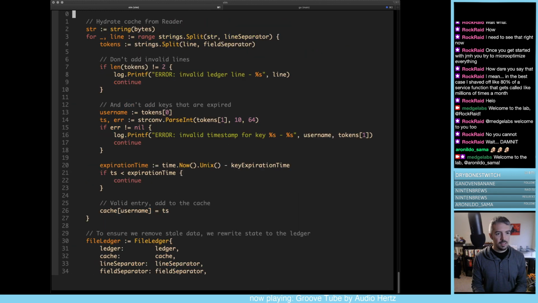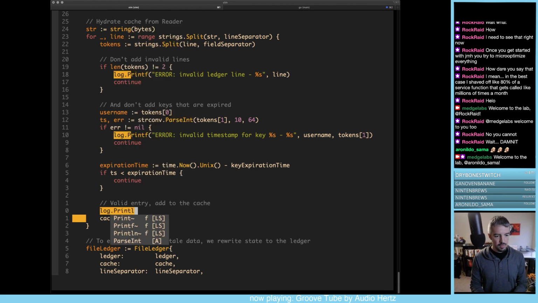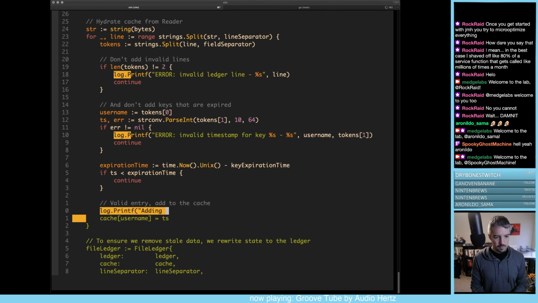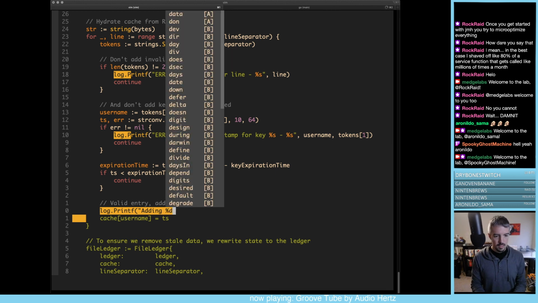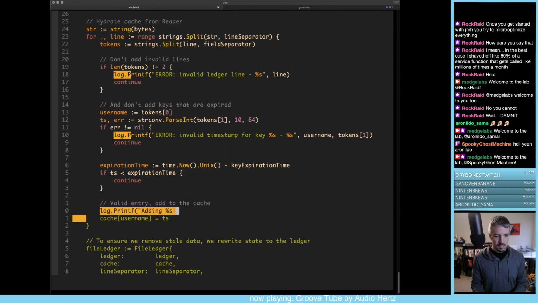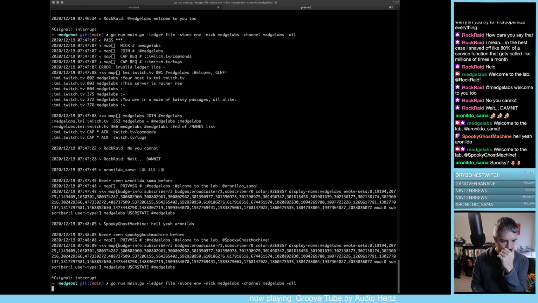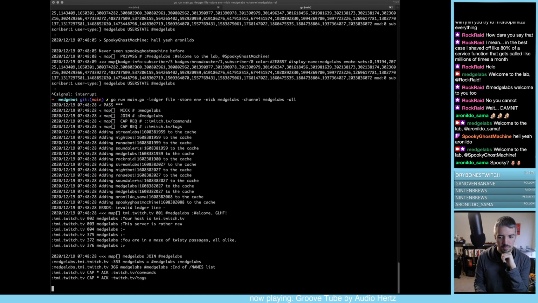Okay, so I need log.printf, adding %s %d to the cache, and this is username and timestamp. Like that. Like that. Bada boop. Aha.